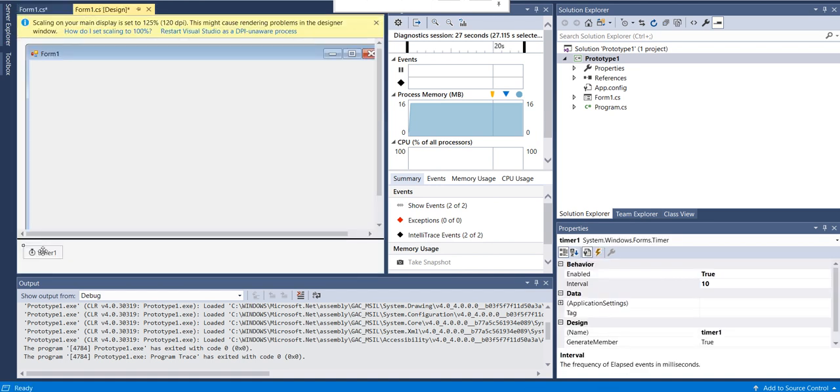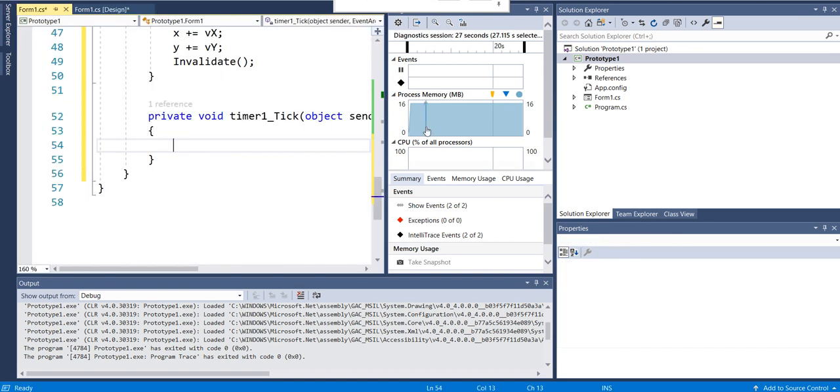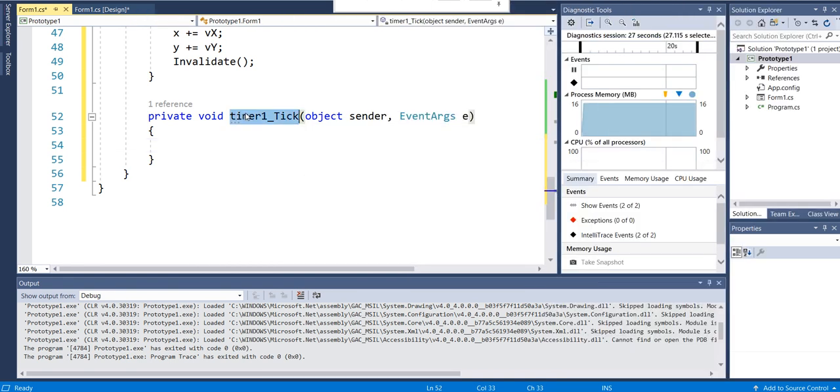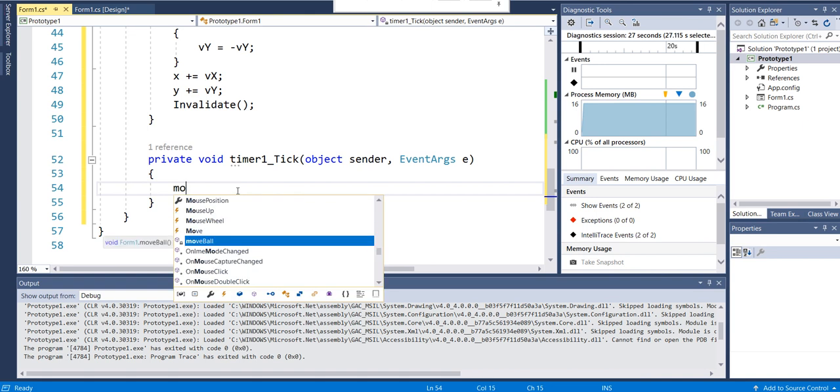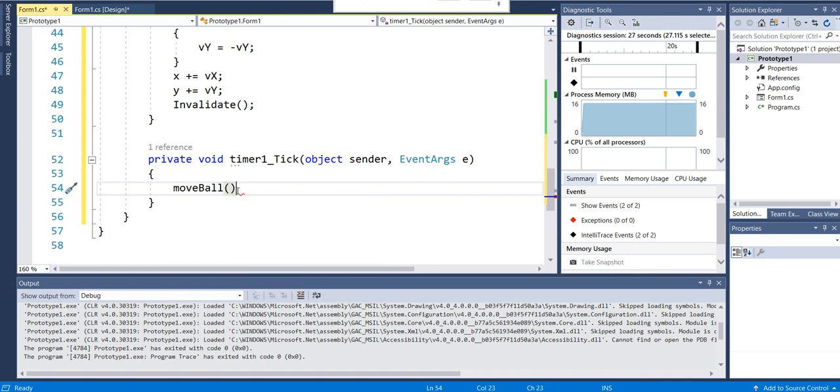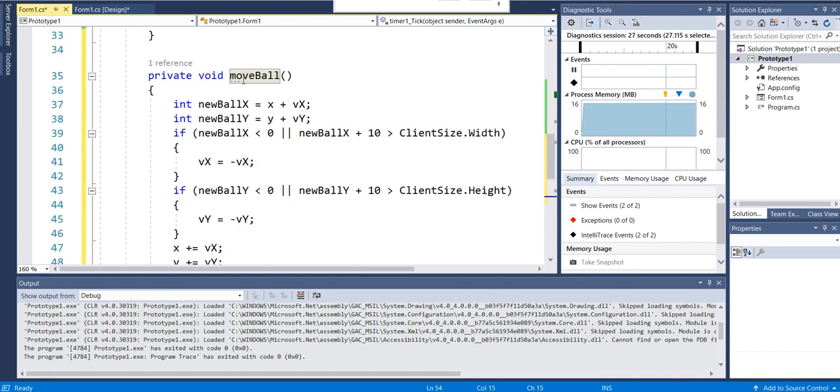If we double click on the timer, I'm going to double click on the timer, and it will automatically generate some code for us. The Timer Tick. Now the Timer Tick will run every one of those 100ths of a second. So every 100th of a second, I want it to MoveBall. So it's just calling the subroutine we just made.